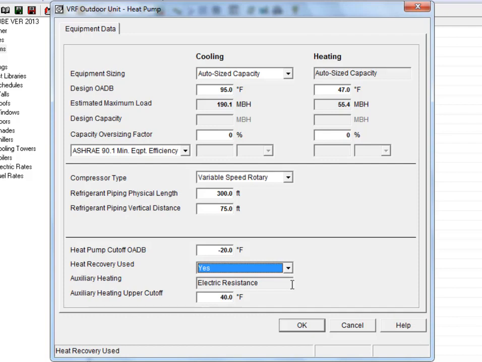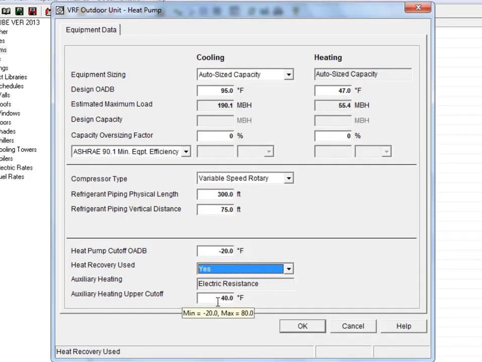Auxiliary heating is a display-only item which reminds you that the auxiliary, also called supplemental heating for VRF system model in HAP, is resistance heat. Auxiliary heating upper cutoff specifies the outdoor air dry bulb temperature above which the auxiliary heating will be locked out. As a general rule, VRF systems should be satisfying the heat loss on reverse cycle heat pump when it's at least somewhere about 40 degrees or above outside. If not, the general consensus is maybe it's not sized correctly. So we'll use 40 degrees here, which I believe is what LEED suggests you use.